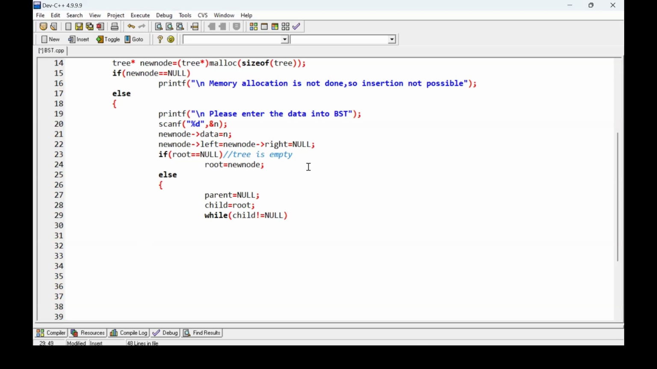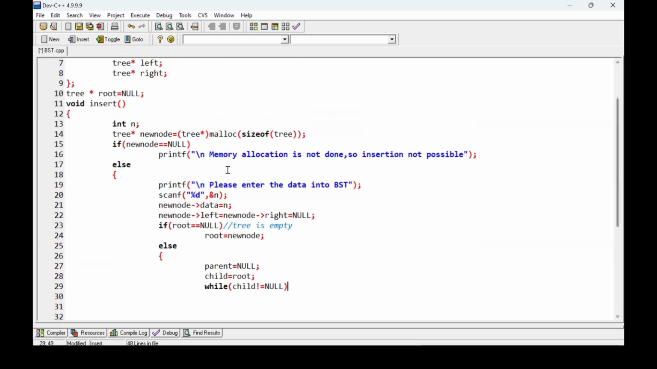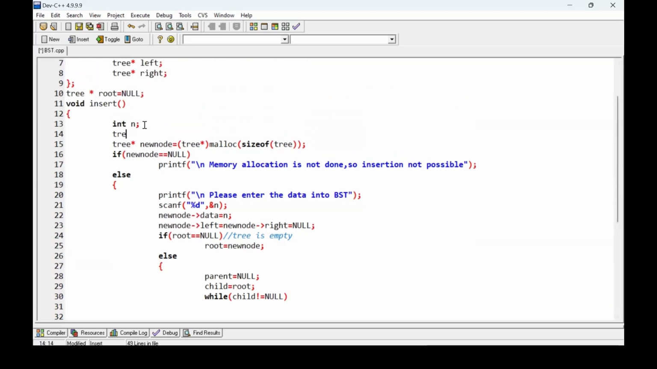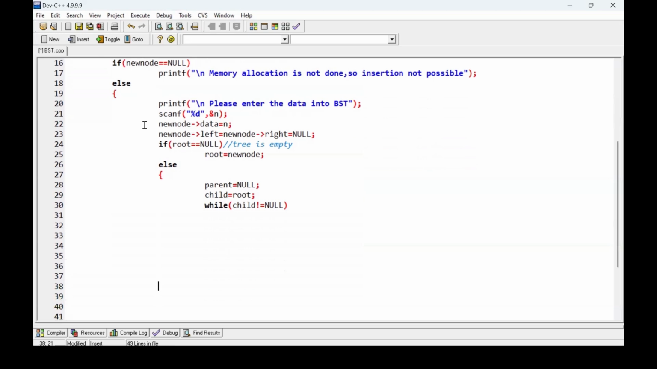So here we declare two pointers, that is the child as well as the parent. Parent is a pointer, second pointer is a child. Okay. So once we declare, then what happened? The initialization of the while loop is starting at the root. Termination is the null pointer. Then we have to make the parent as a child.